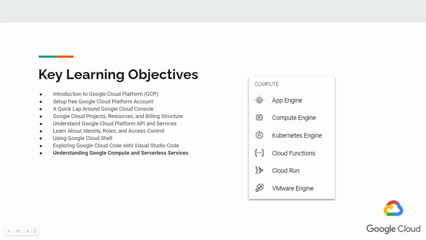Once we clear those fundamentals areas of the cloud platform, we will start exploring the different services, and we'll start with Google Compute and the Serverless service. We'll learn several compute and serverless offerings from the Google Cloud, and we'll perform step-by-step hands-on solutions and create some of these services, especially on the App Engine, Compute Engine, even the Kubernetes Engine, and we'll also build some solutions on the Cloud Function as well.